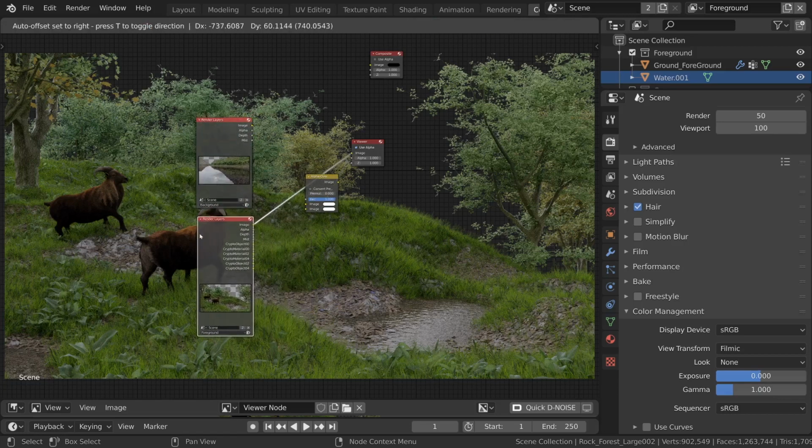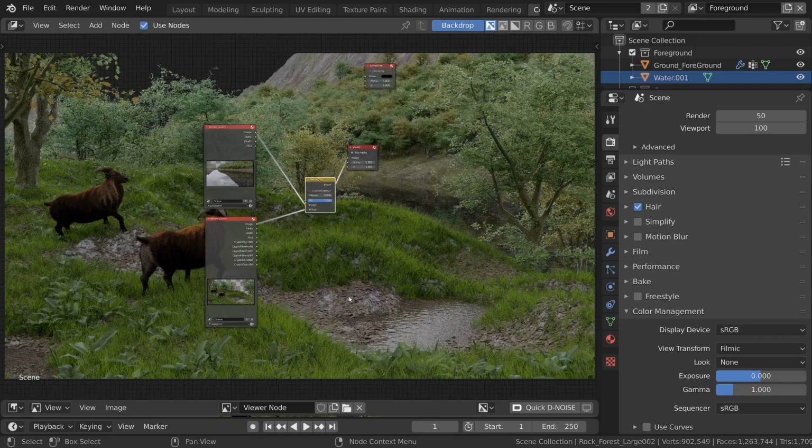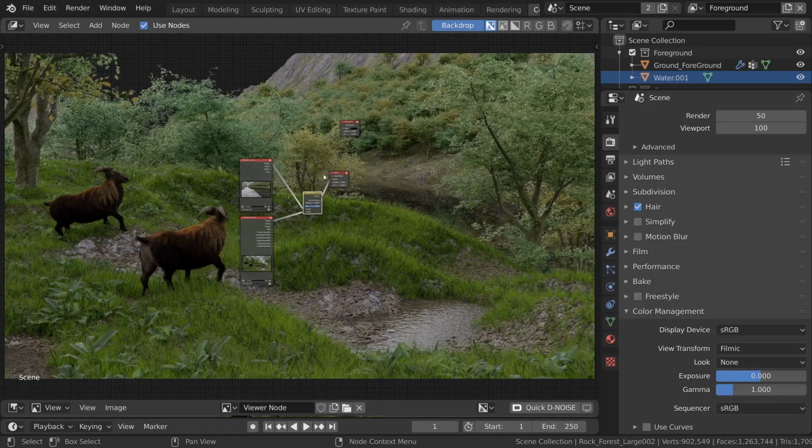Keep things neat and tidy for my brain. Feed the background into the top part of the alpha over node and the foreground into the bottom. Control Shift left click, and there we go. We've got our two render layers looking the way that they're supposed to.